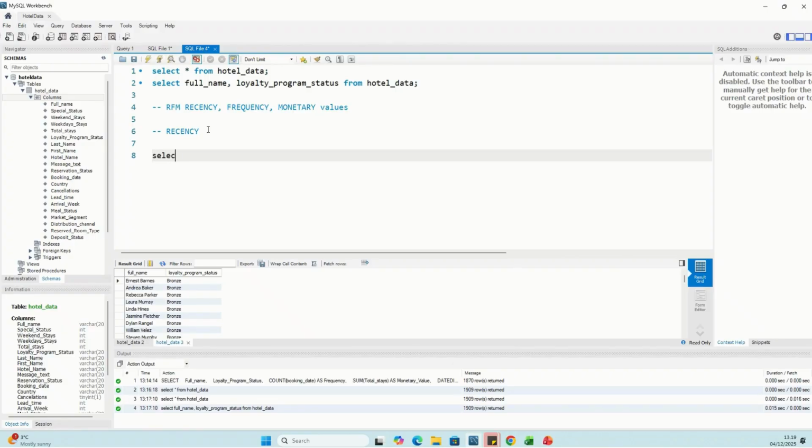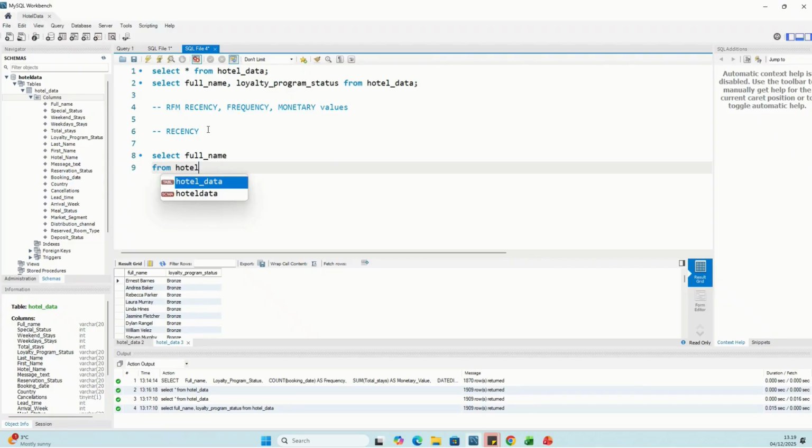We're going to select once again, let's say full name, right? The full name from the data set. So full name from hotel data, all right? There it is. But remember, we want the date. So we need to know the difference in date, right? The last date they used any of our hotels against the current date today, which is 2025. So to do that, we need to know the differences so that we can count the days.